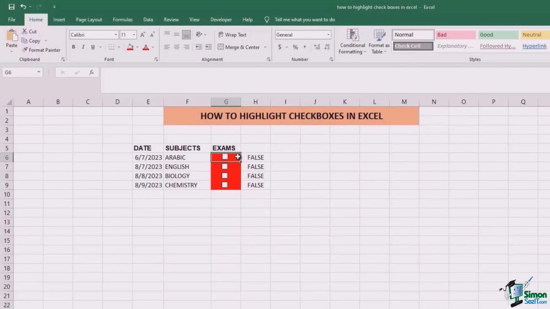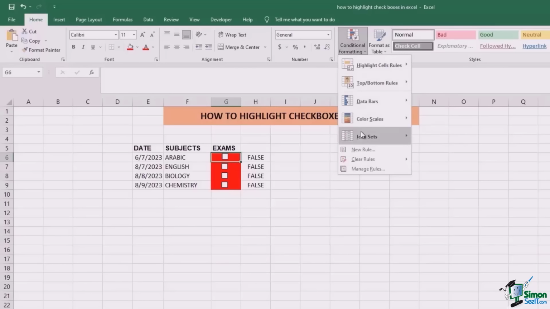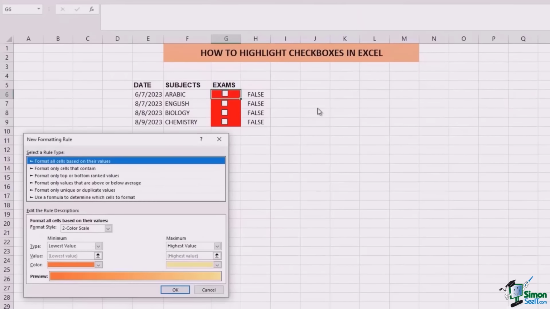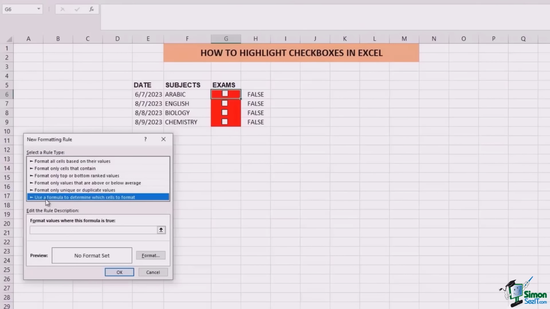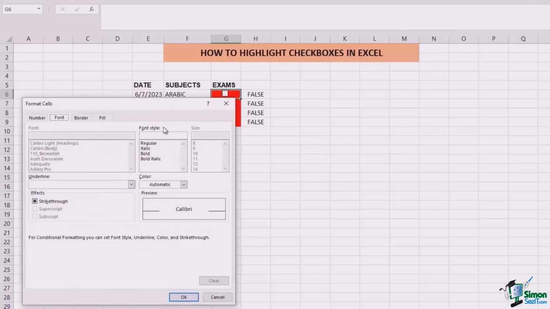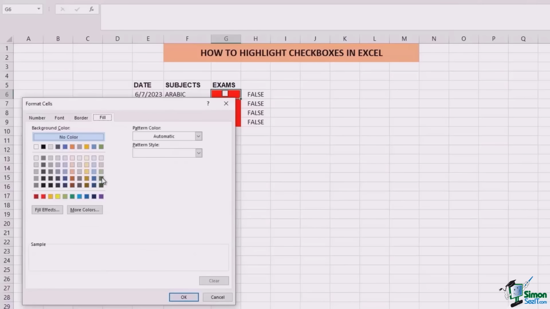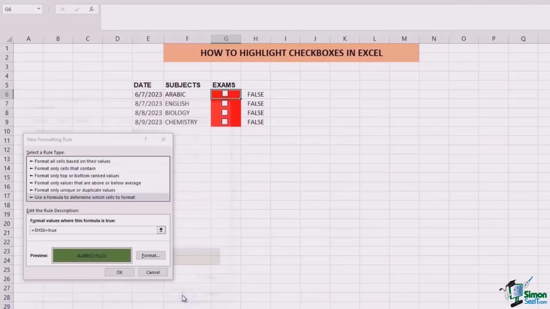First of all, go to the cell where you want this change to be applied, go to Conditional Formatting, New Rule, and click on Use a Formula to determine which cells to format. Right over here, we're going to put our cursor, go to the option of False, and once the formula appears, make it equal to true. Now go to Format, Fill, change the color to green, click on OK.